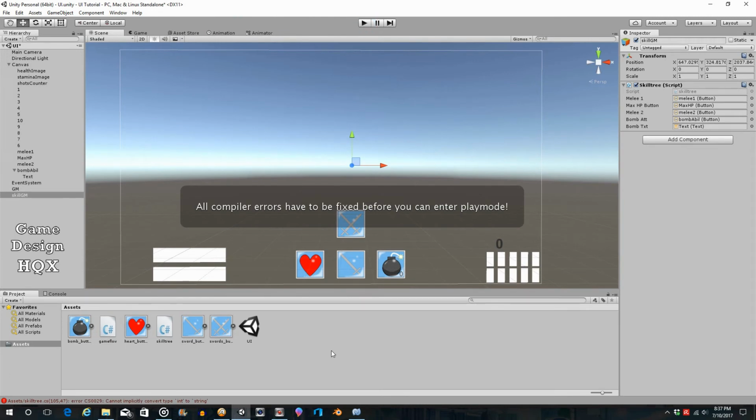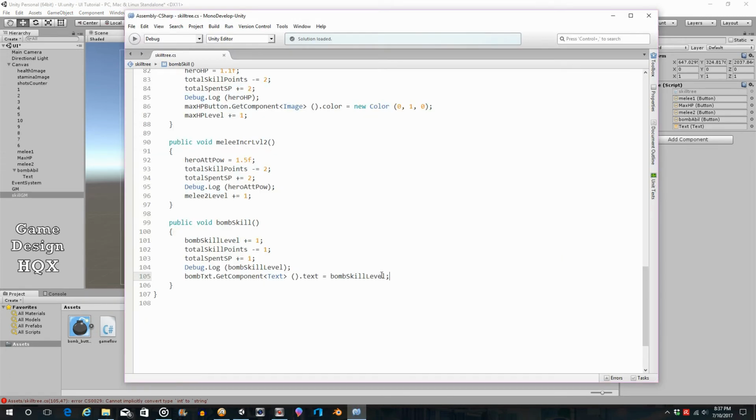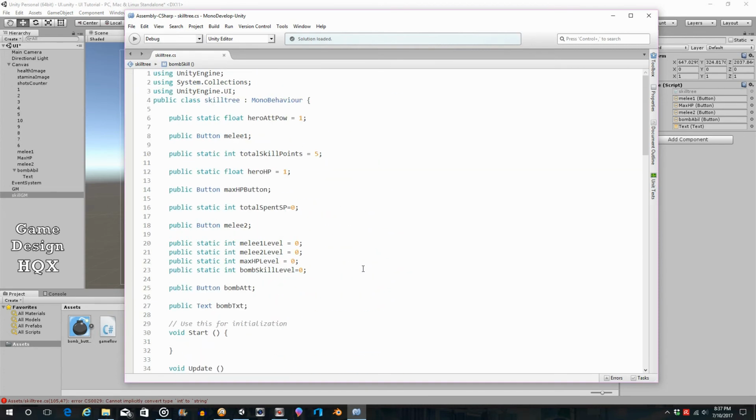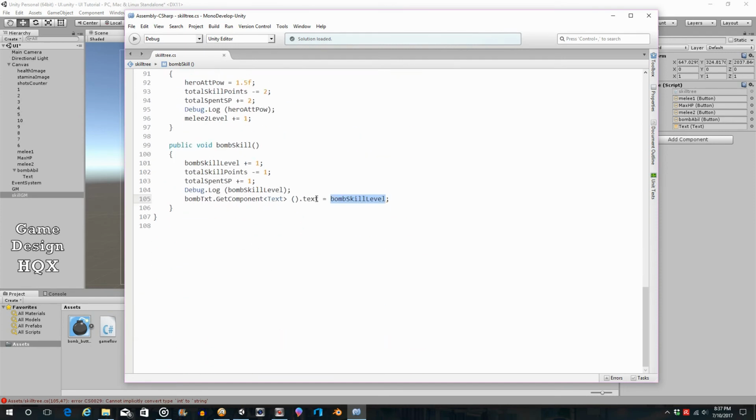Okay, I made an error, and this is an important one. It'd be easy enough to edit this out, but it's a teachable moment. Cannot implicitly convert type int to string. This is an int. It's an integer because that's what we declared it as up here. Okay. This is a string because it's text, and they're saying you can't implicitly convert it.